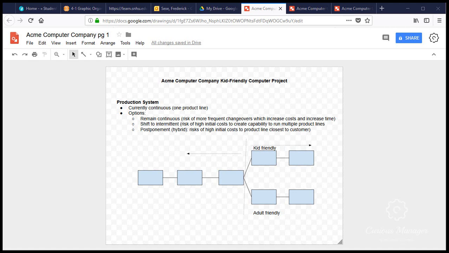It's got its benefits. So what we're going to say with this one is, you don't need to do this, but I'm going to basically say, what are the factors involved? So I'm going to go bulleted list, this is fine. Production system: currently continuous. Now this is part of my brainstorm right now. Okay, I'm just brainstorming. Currently we make a whole bunch of computers. We make a lot of the same computer.